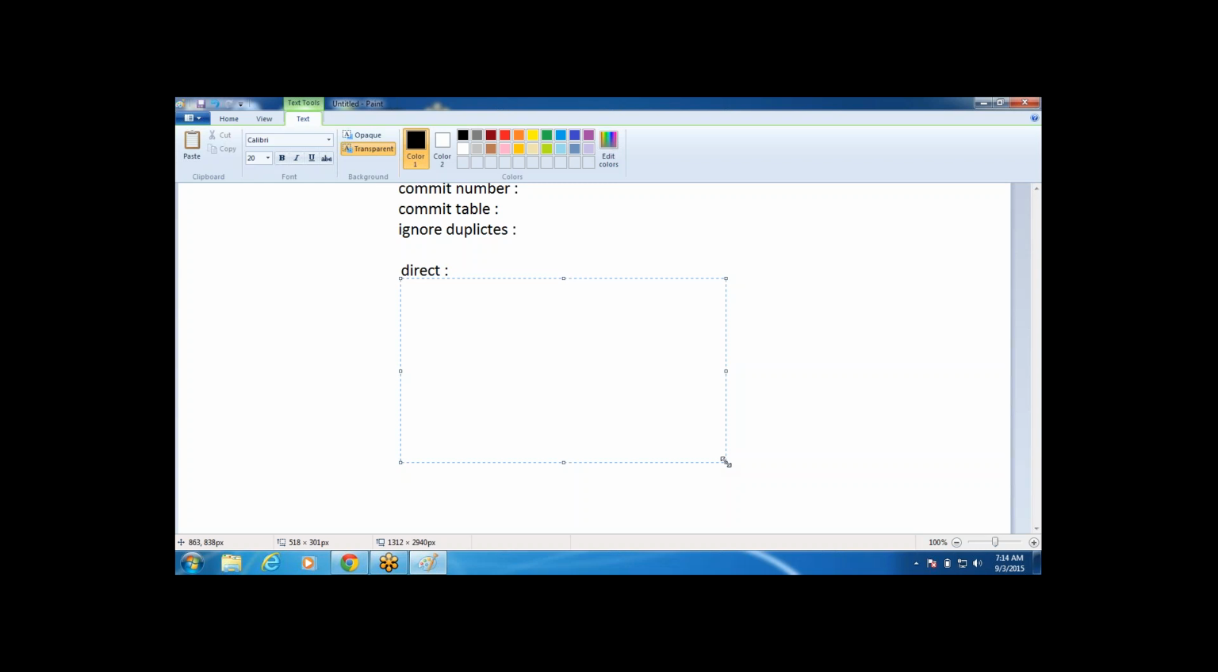But the direct load will always be faster than the conventional one, because it doesn't need to search for free segments in all the blocks. And then we have a parameter called the interface. Here we have two values, as I said, API and utility mode.